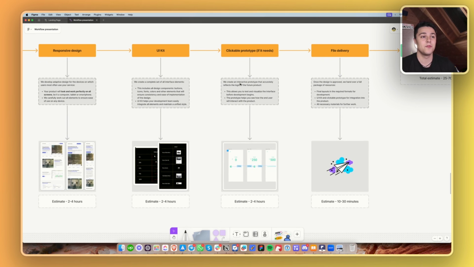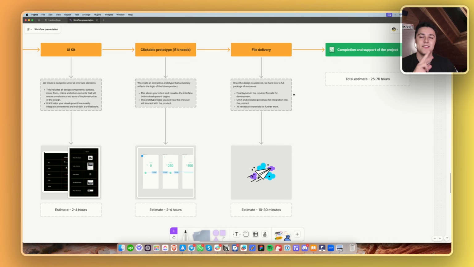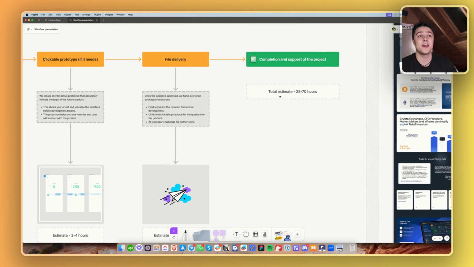We can even create a demo version in the design file, a clickable version of the website, but after that we are sending the dev file to you and your dev team, or just to our dev team if our client is working with us fully, because sometimes they order design only. And that's it, completion and support of the project.